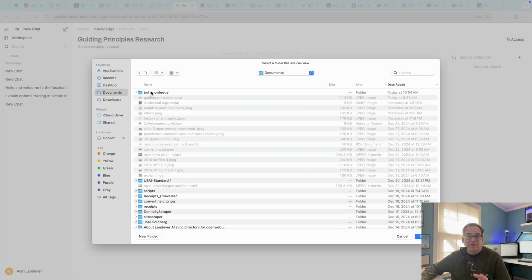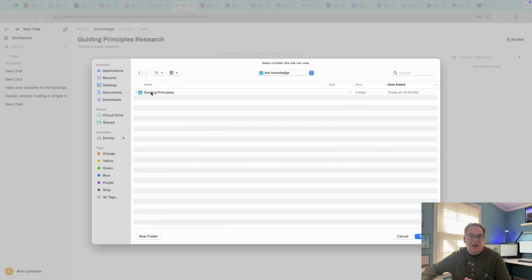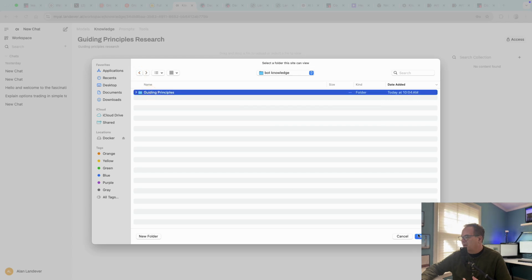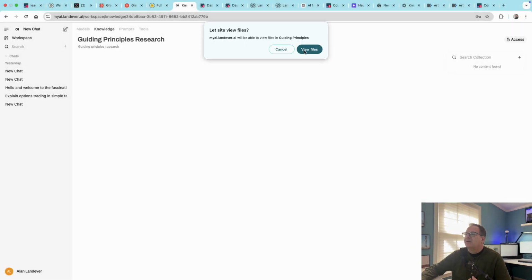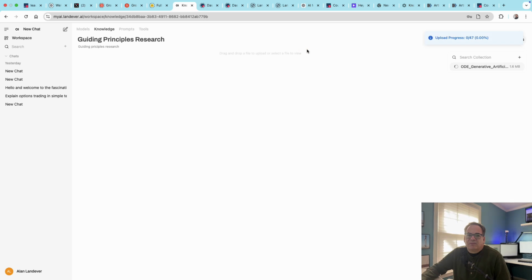So I keep all of the knowledge for all of the different bots in this folder, bot knowledge, and then I'll have a subfolder for each bot. So here's the guiding principles, and then here we've got some information in here. So that's going to be the folder we're going to take. So we're going to give it permission to view those files. Now we're going to upload those files.